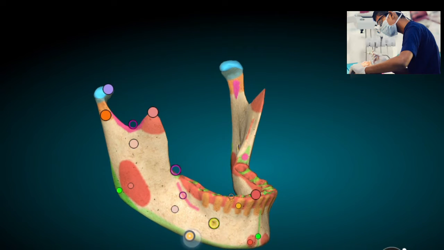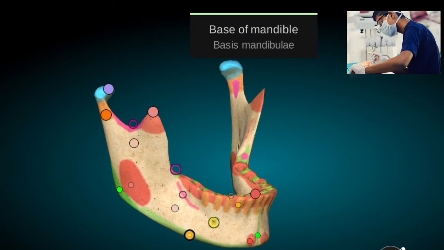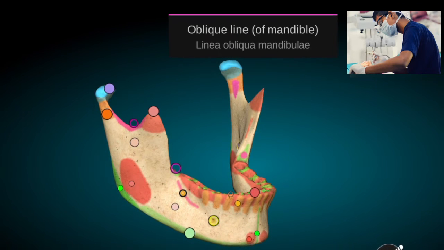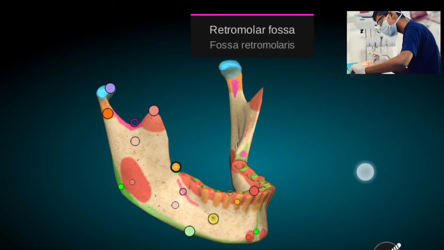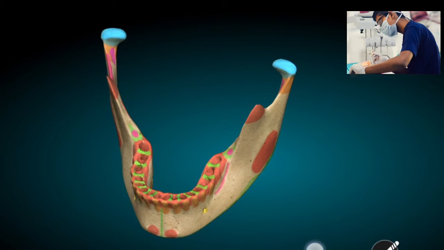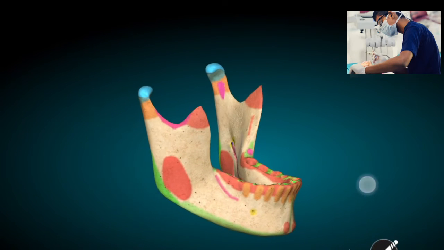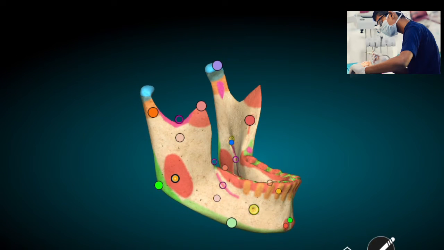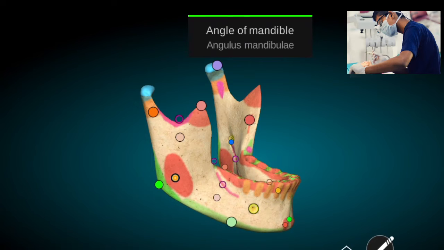As I previously mentioned, this is the base of the mandible and this is the body of the mandible. Here is the external oblique ridge of the mandible, and this is the retromolar fossa. Retromolar fossa is present distal to the third molar region. And here is your masseteric muscle attachment. This is called the masseteric tuberosity, and this is the angle of the mandible.